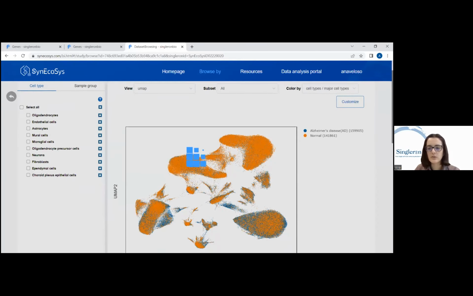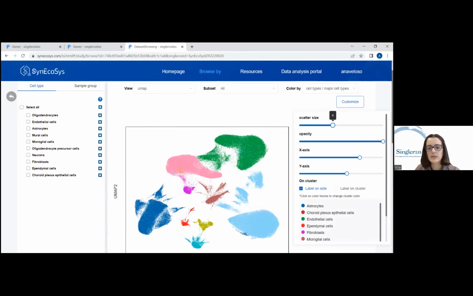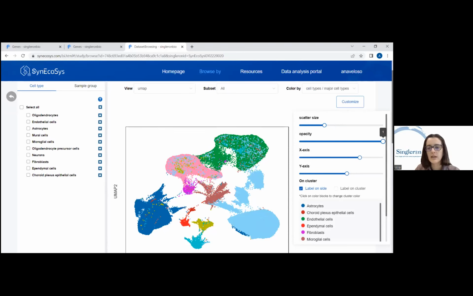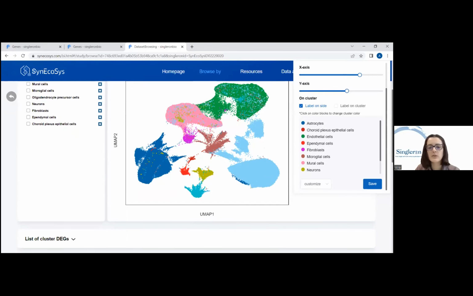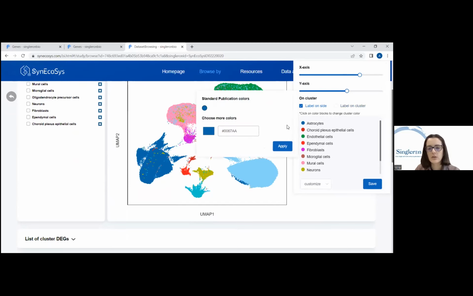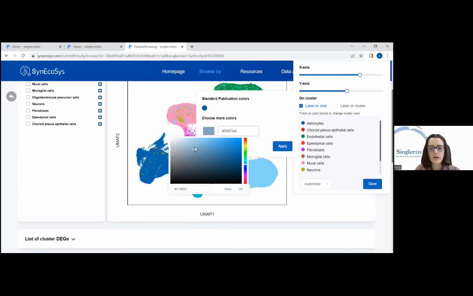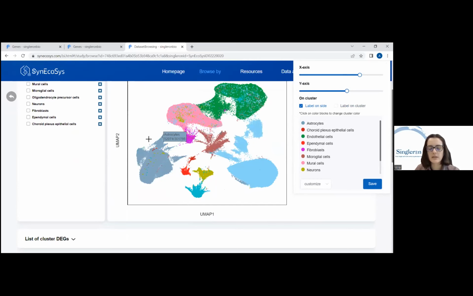And I'd like to note that these plots can all be customized. So you just click on the customize button, you get to increase the size of the dots, decrease it again, change the transparency of your dots as well. If you would like to have the labels on the clusters, you just click on it. And you can also easily change the color of the clusters. So you click on any of them, select a different color, click on apply, and you can see that the cluster color was changed. And then you just save it.